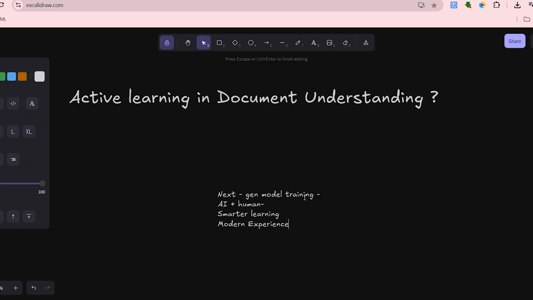Next, it is part of the modern experience. The traditional Document Understanding was classic. Now active learning will be the modern experience. Next, the important one for now, it is available only in cloud. Only in cloud. So this is what active learning means in simple words.